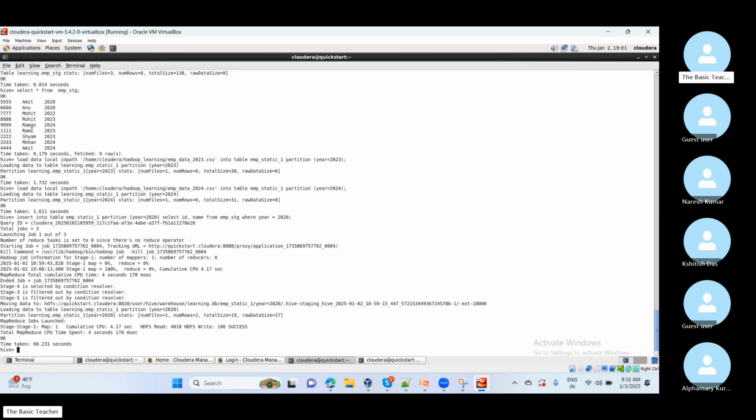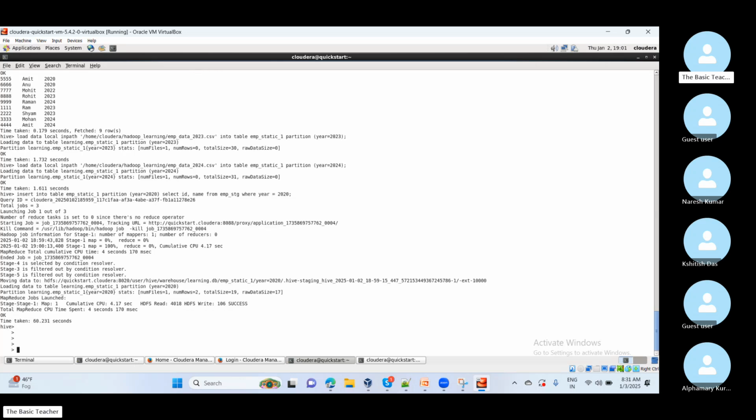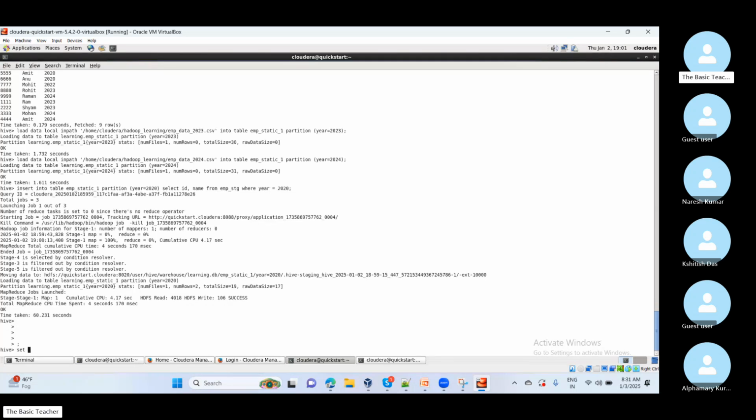Now come to the dynamic table. We have the same data in the staging table. I want to create the dynamic partition without any manual thought. In that case, two things are required. One thing is dynamic partition enablement. You have to enable it with a property. For that, you have to give set. And again, I will repeat, Hive is not case sensitive. You can type in either capital or small letters.